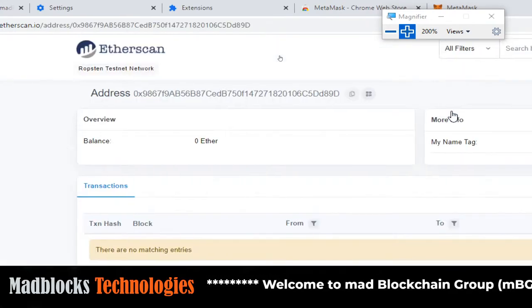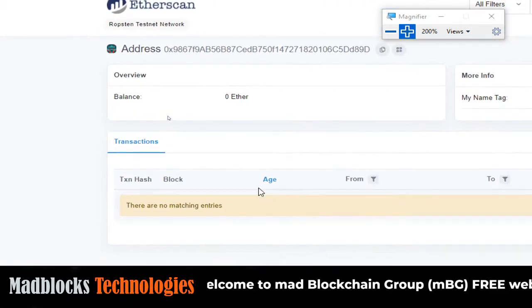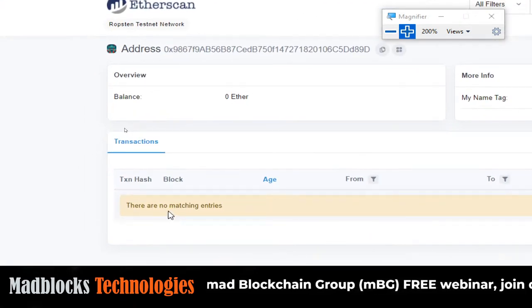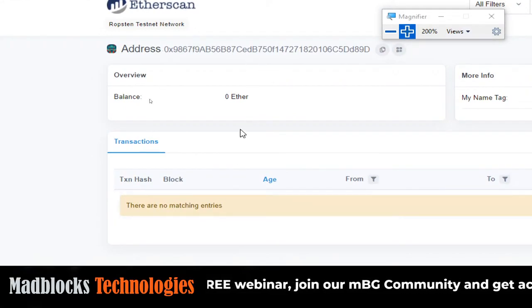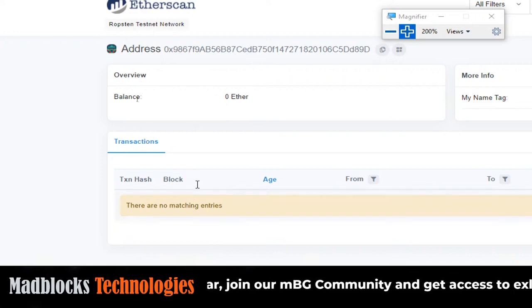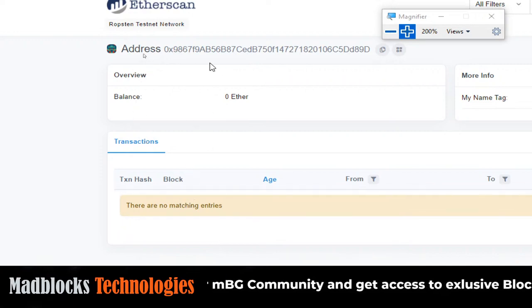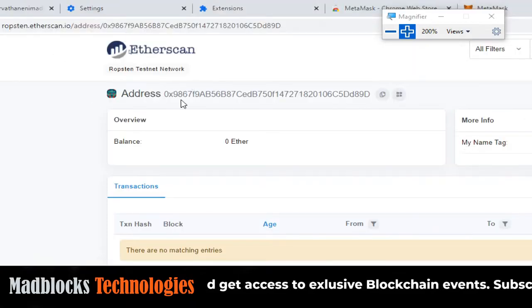If there is any information related to it, then that information will be displayed here. As of now, it is showing there are no matching entries. It means that I have not made any transactions. If I make any transaction, then I will be able to see that data here. So as of now, there are no transactions on this address. Let's make some transactions on the Ethereum test network, so that we understand how to add a block and how to do this. Let me jump back to the presentation.